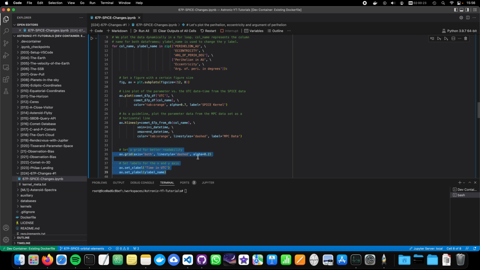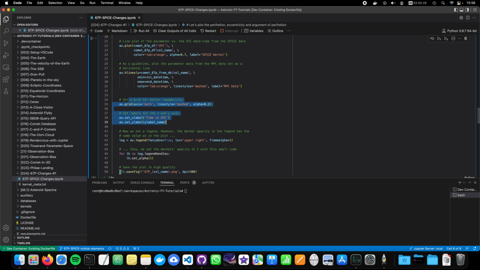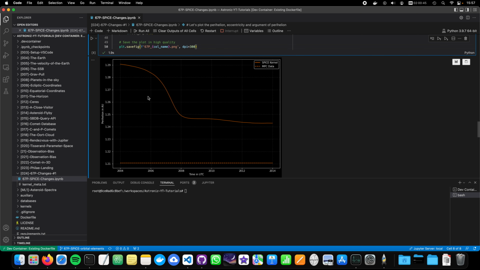Yeah, doing some more formatting, like plotting a grid, a legend, and so on. And then afterwards, we can also store the information in 3 individual plots. In this case, I will not upload them in the repository, but by executing this script, you can simply create these figures. So let's take a look at the figures. And this is the first one, where you see the perihelion in AU of Churyumov-Gerasimenko versus the time from 2004 to 2014. And as I already said, the dashed line is the constant MPC data, and the solid line is the data from the SPICE kernel.